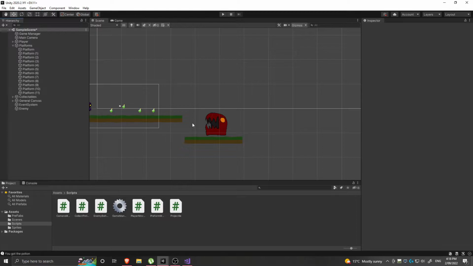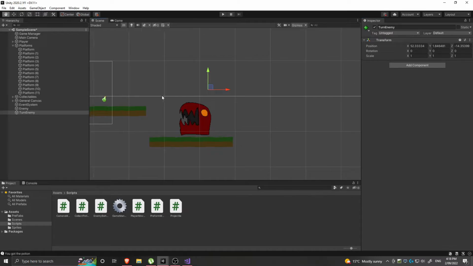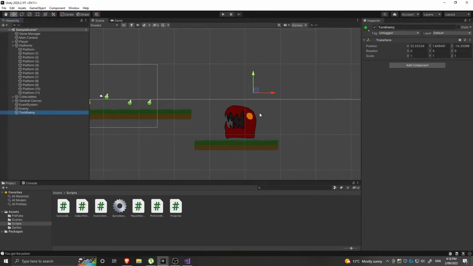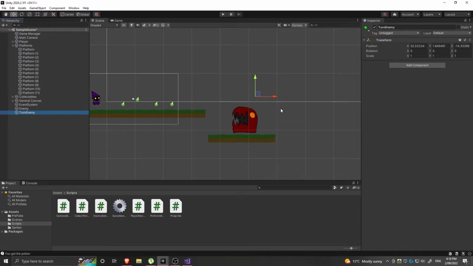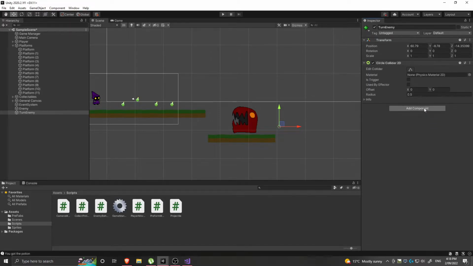But he's just going to run straight off the edge, so we're going to add an empty object, and we're going to call this turn enemy. We're going to give this a little icon, make it a little green one, just so that we can see it in the scene. But we'll just move it over here. We'll give it a collider, a circle collider. It doesn't quite matter about the size, but we'll make it a little bit bigger. And we'll make sure that this is a trigger.